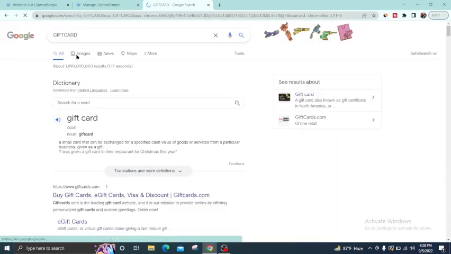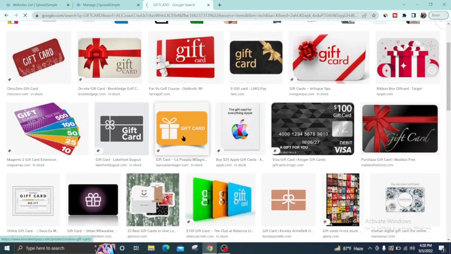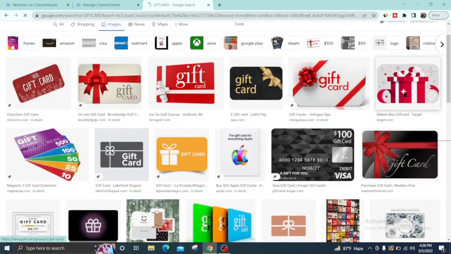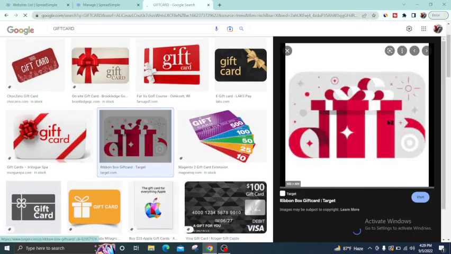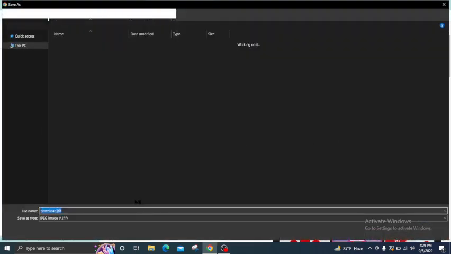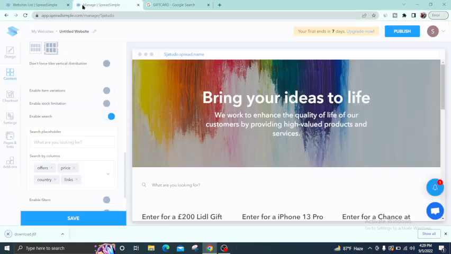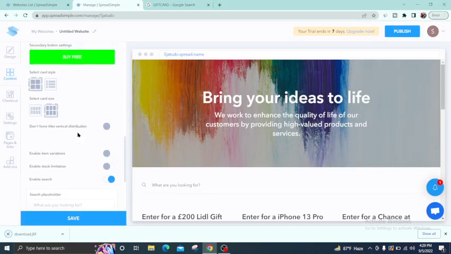So images, then we have to choose a great image. We have to download it, save images. I choose this image. Okay, what is happening, okay, download. Okay, enter. I have successfully saved the image.